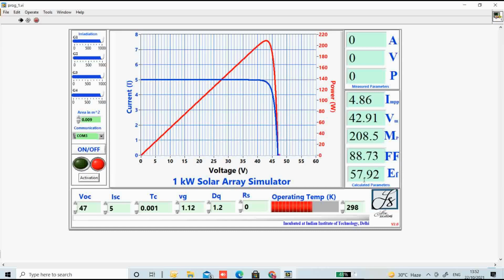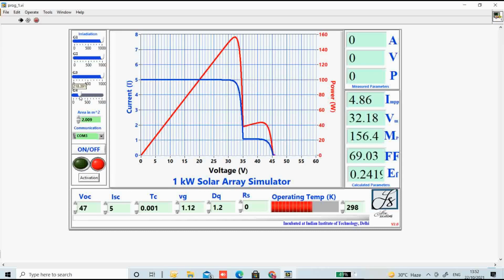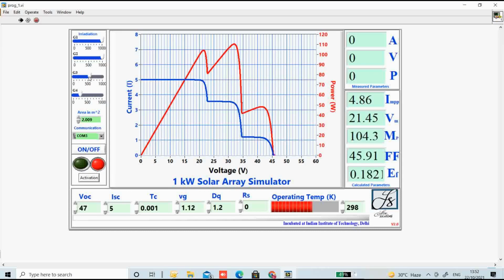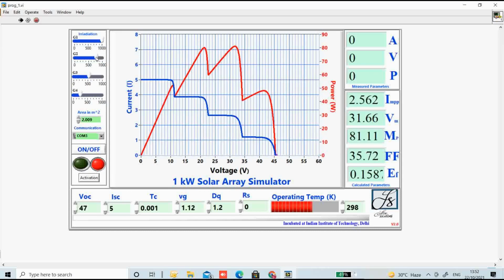This efficiency is looking so high because we have not defined the area properly. So let's increase the area and you can see the efficiency going down, right? To change the irradiation, we can change irradiations from here. We can get up to 4 peaks for the partial shading, and we can also increase the scale of these irradiation values as well.